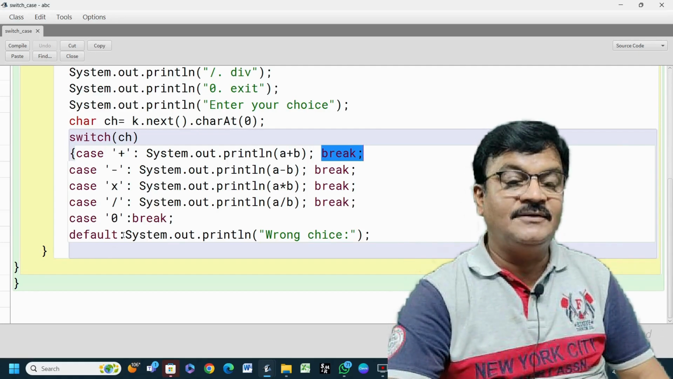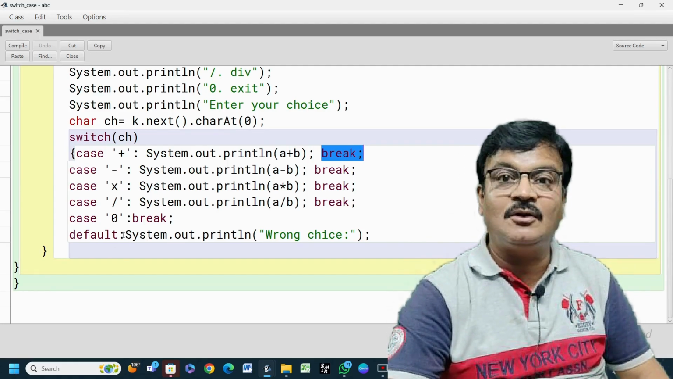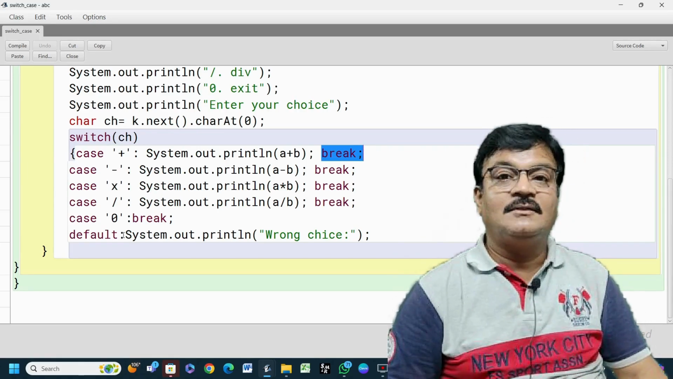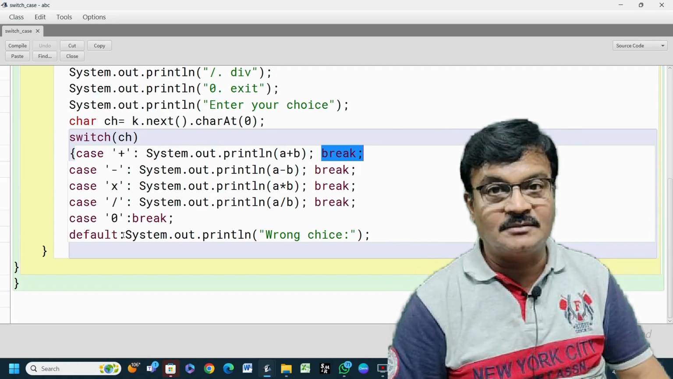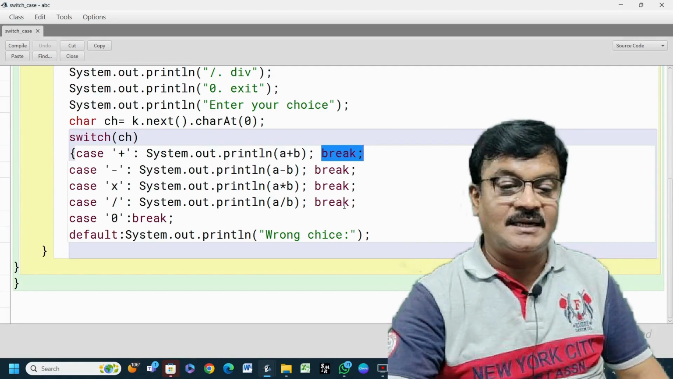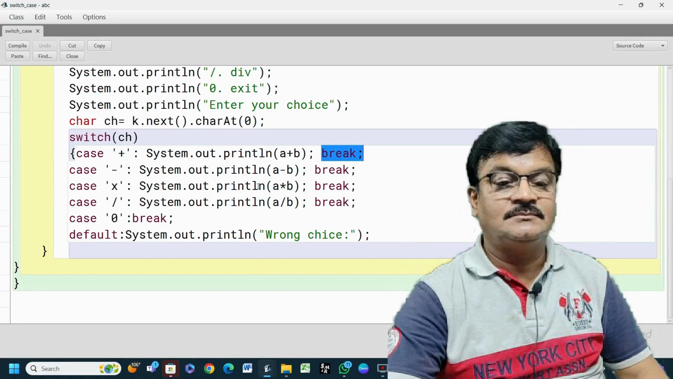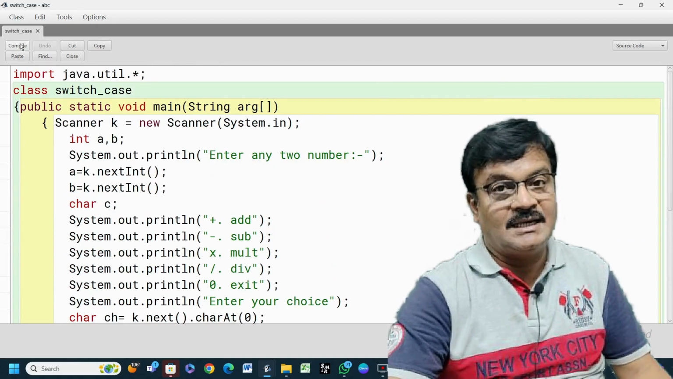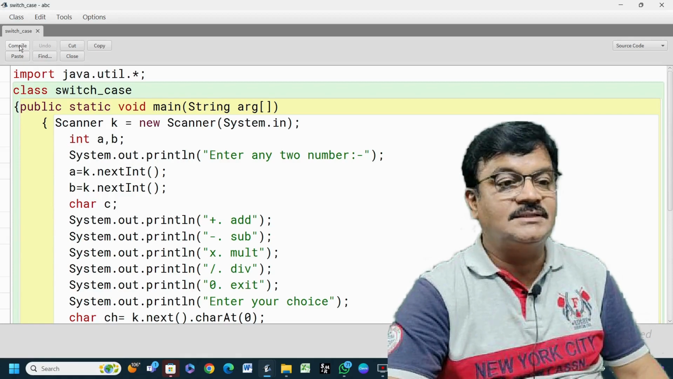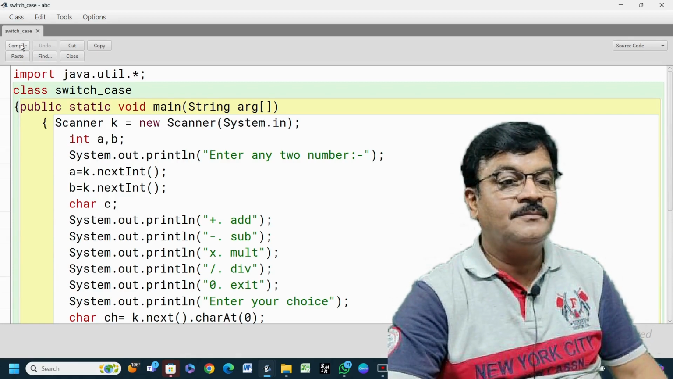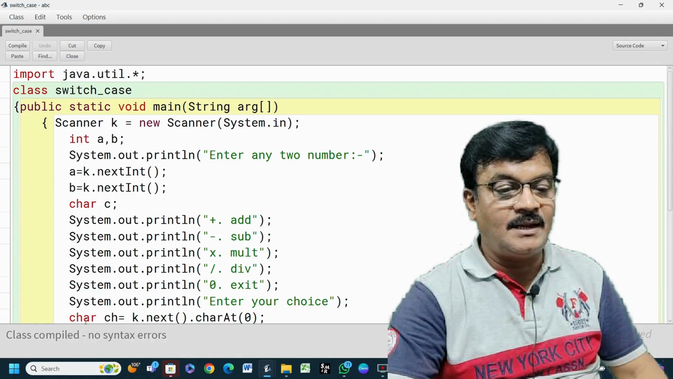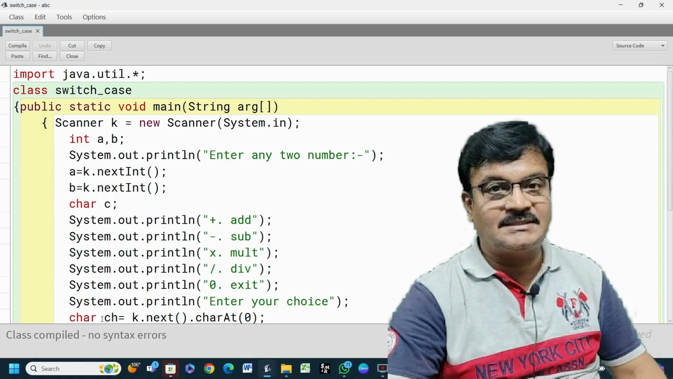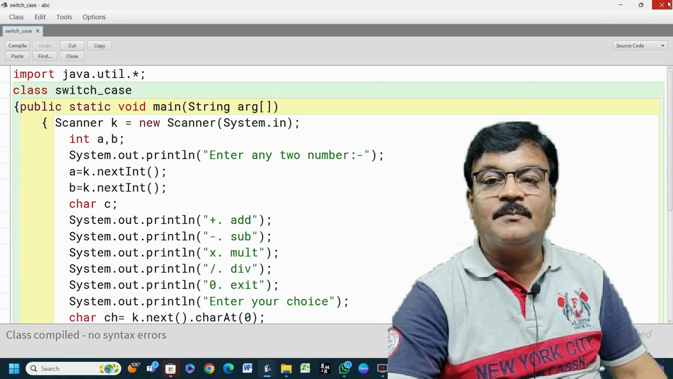And the last is the default statement. If the user does not accept any of the options present over here, then the computer should display an error message, and that error message is "wrong choice". So now I'm going to compile the program, as we have to compile and then execute. So here is the compile statement. I'm just going to compile the program, and you see no error has come, no syntax error. So now my compilation is over.